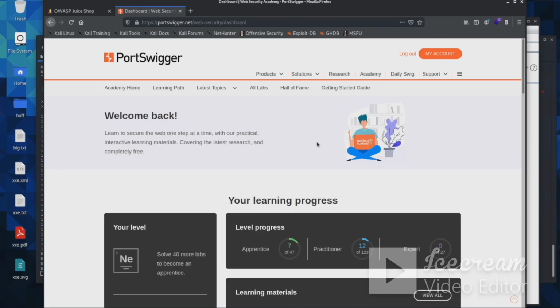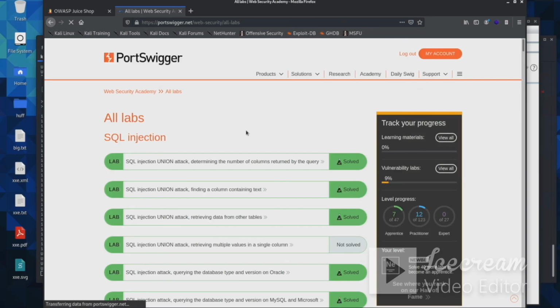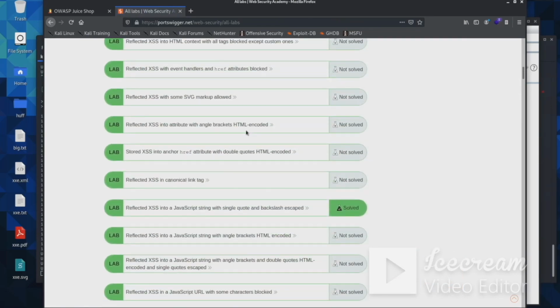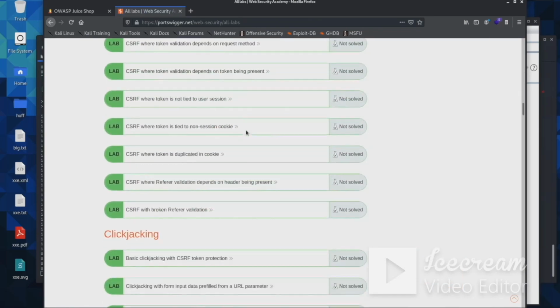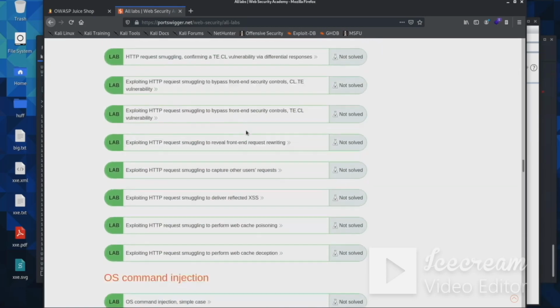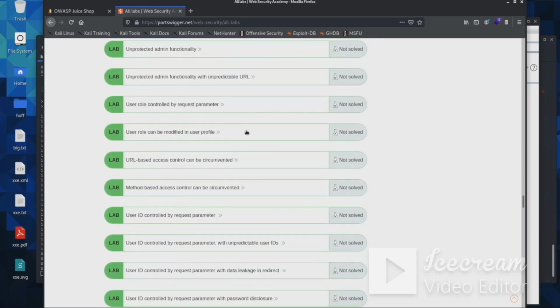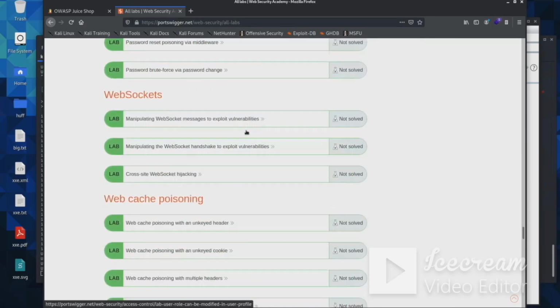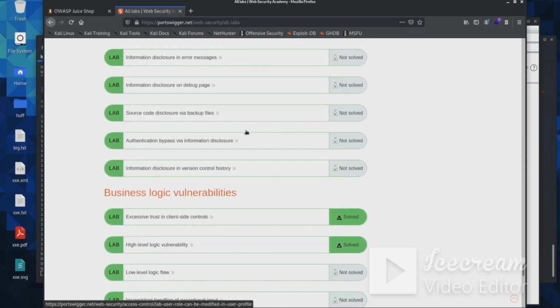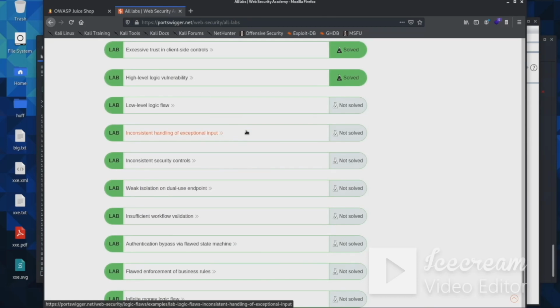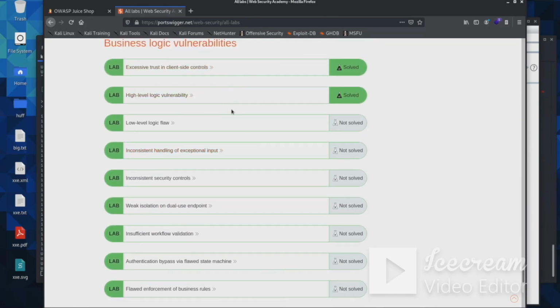Okay, once you have reached your login page, go ahead and click on Academy, and then go to All Labs. And once this loads, we're going to scroll down until you find Business Logic, and I believe it's pretty far down in all of these labs. So scroll down to the Business Logic errors vulnerabilities right here, and we're going to be working through these. And so let's continue going forward.